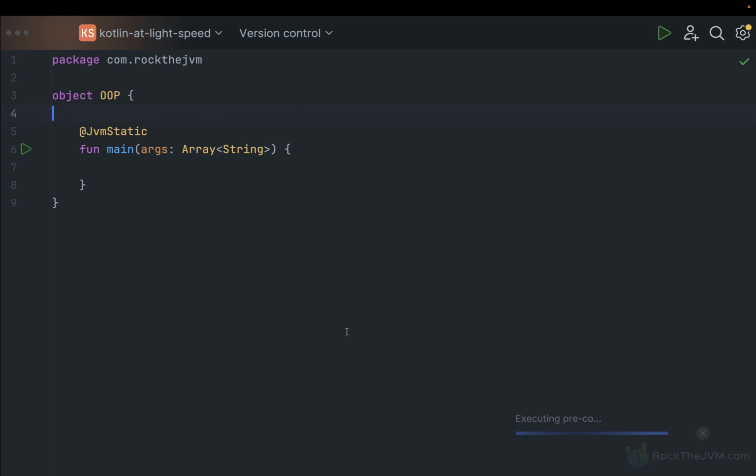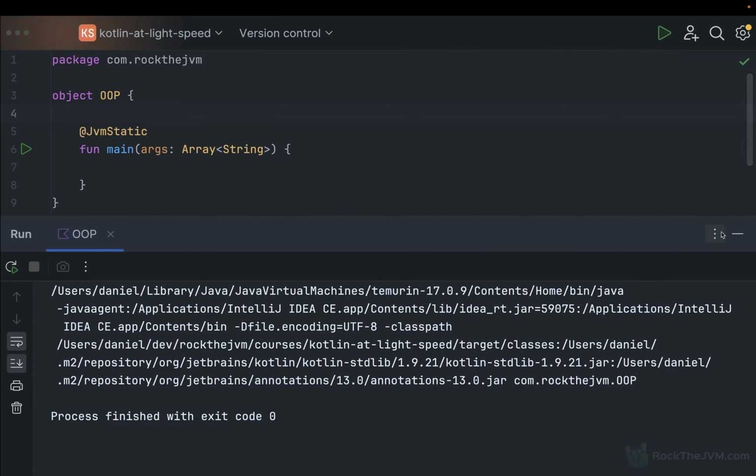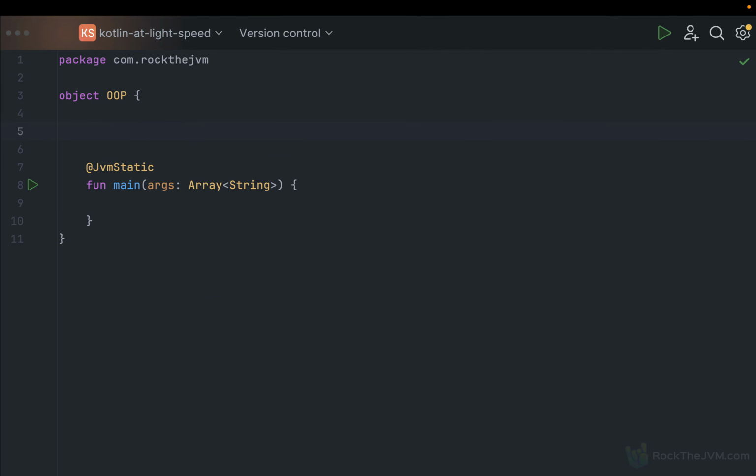So this is a standalone application. Right now, this application doesn't do anything. We don't even have a print line. And at this point, we should be ready to get started.